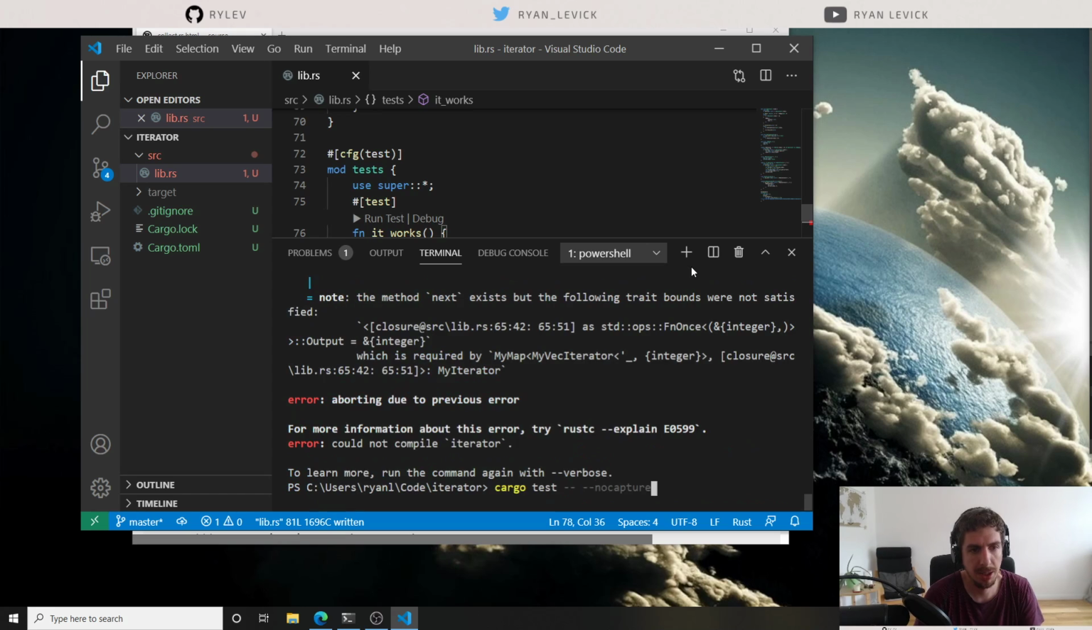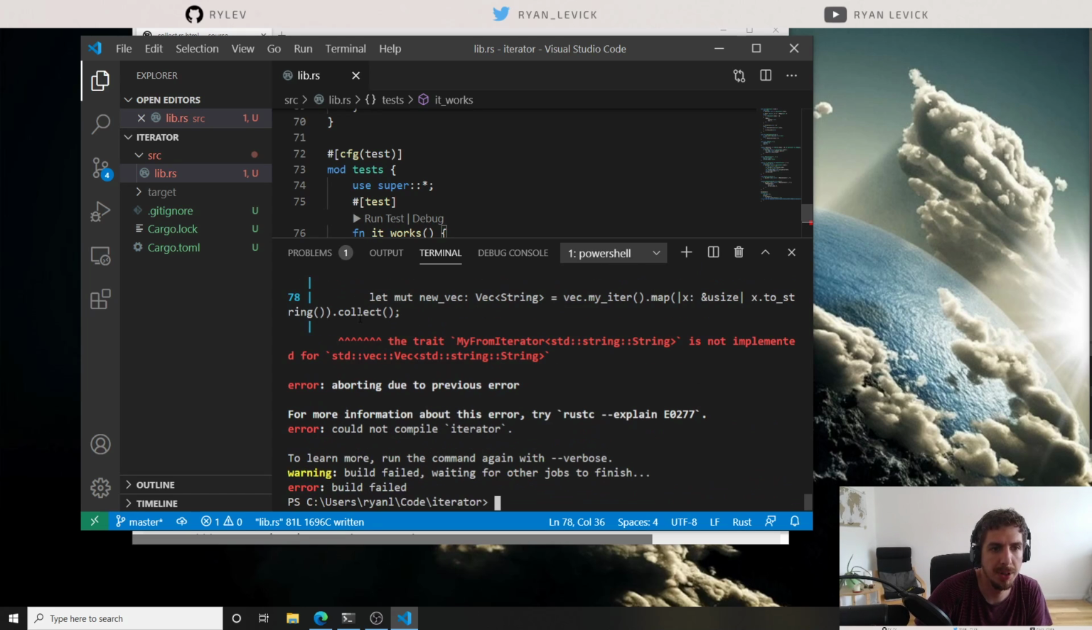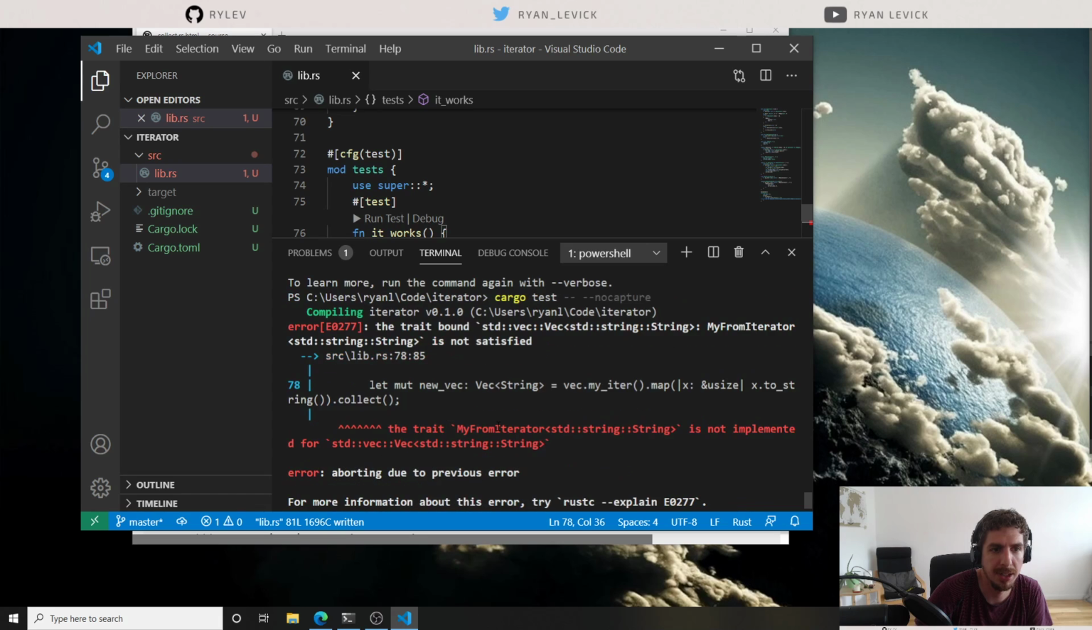Let me run it in the console so you can see it printed out a little bit more nicely here. It's saying, hey, the trait bound vec of string is not implemented from iterator. So I don't know how to turn an iterator of strings into a vector. I don't know how to do that.